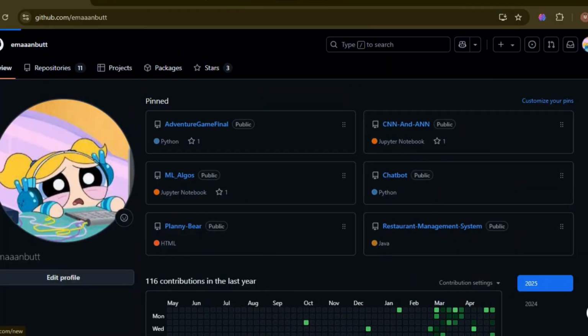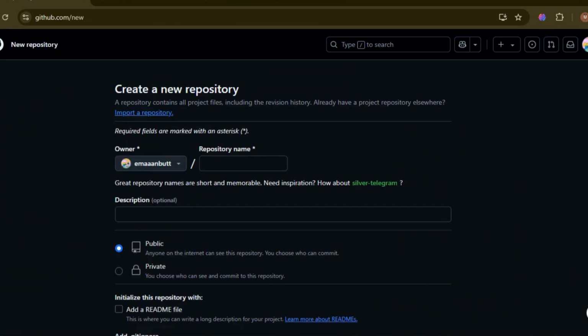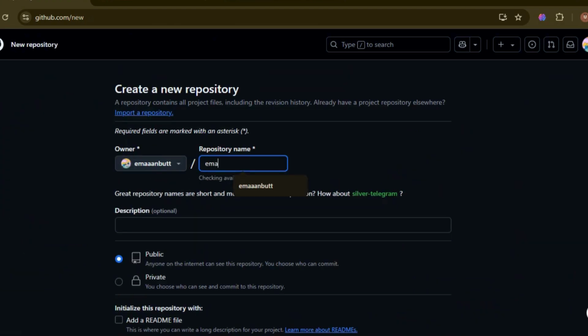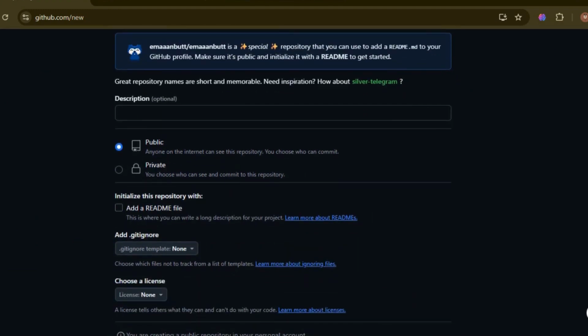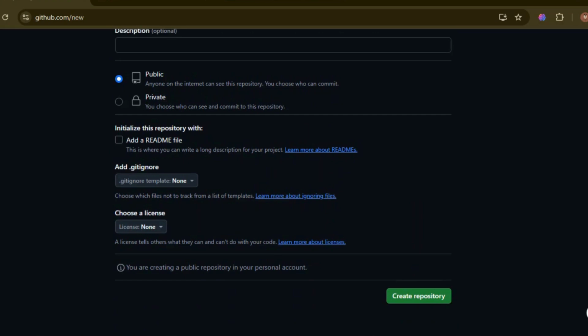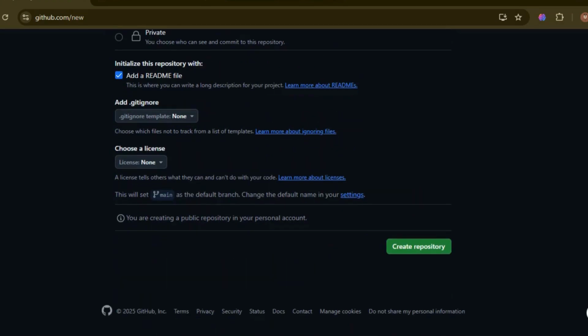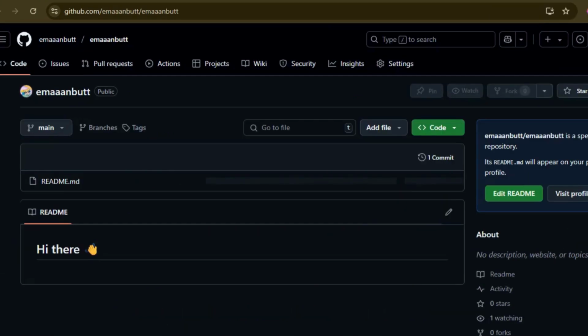First, open your GitHub account and create a new repository. Here's the important part. Name the repository exactly the same as your GitHub username. This is how GitHub knows to treat it as your profile's special README. When you're creating it, make sure to keep it public and check the box that says Add a README file. That's what we'll be editing.